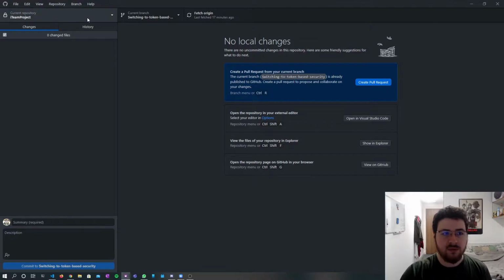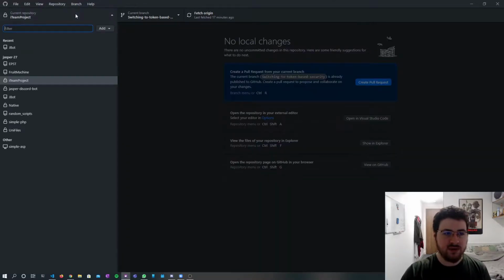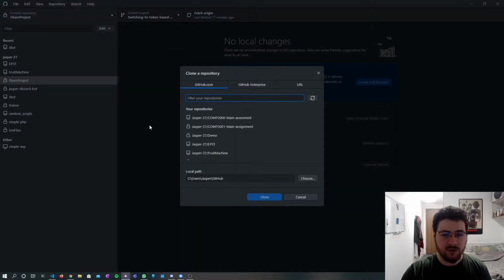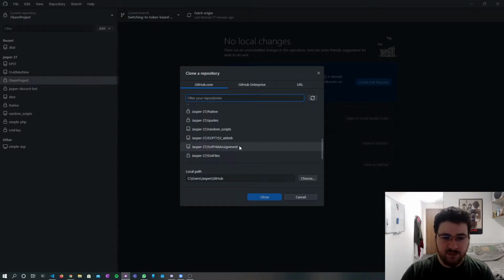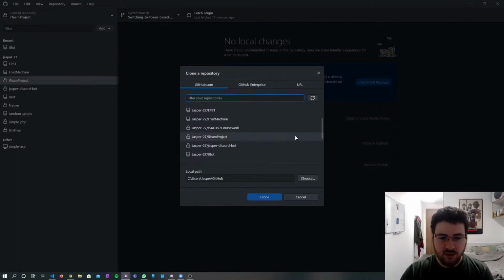So let's go to the top left here. We can see our current repository and I can add a repository. Now I want to clone a repository. So cloning just copies the repository down. So if I've already created one, where have I put it? It's in here somewhere. Demo.